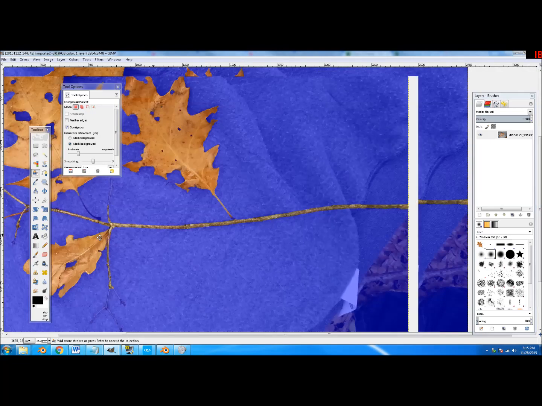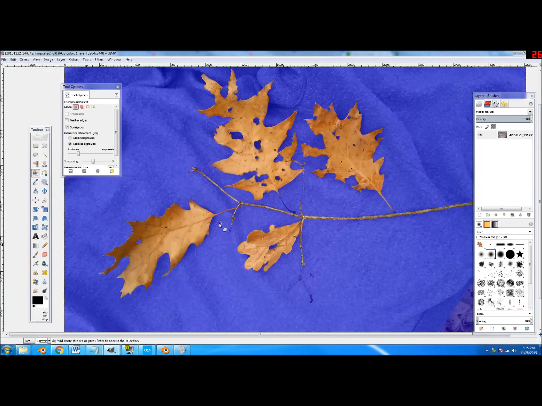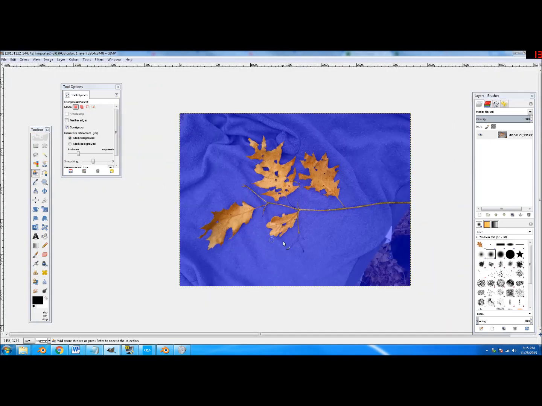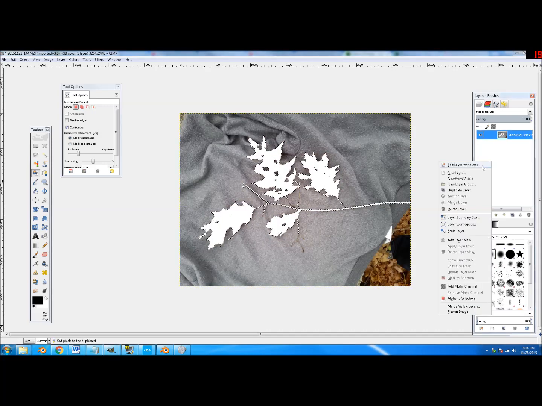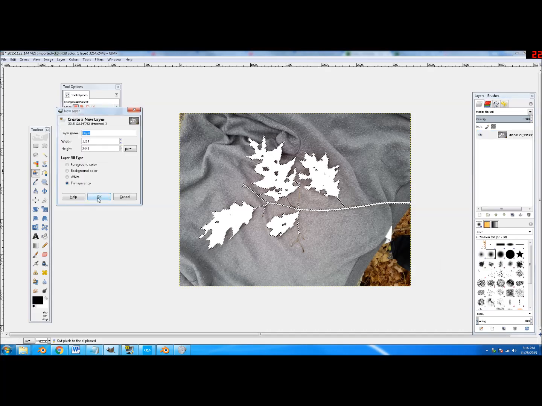That's as good as you're going to get, pretty much. I wouldn't push it too much further. From my experience, there's no real going back. There's only going forward. So once you get a pretty good selection, I just hit enter. And then I'm just going to Control X that. So cut that. I'm going to make a new layer.